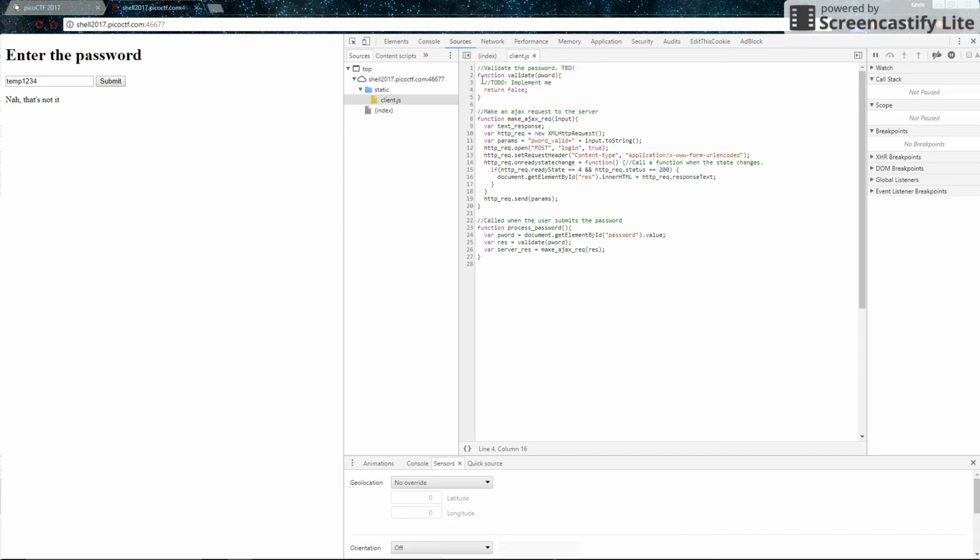Validate password. TODO, implement me. Ooh, very straightforward. Let's edit this to true to see what happens, so that no matter what we enter, it returns true. We can look a bit further, make sure this is right.